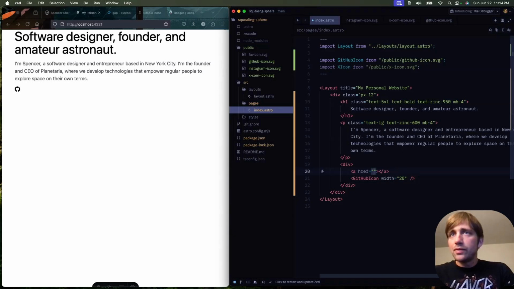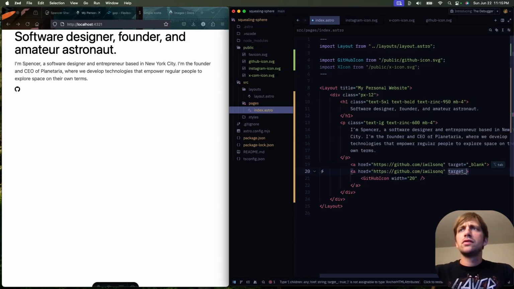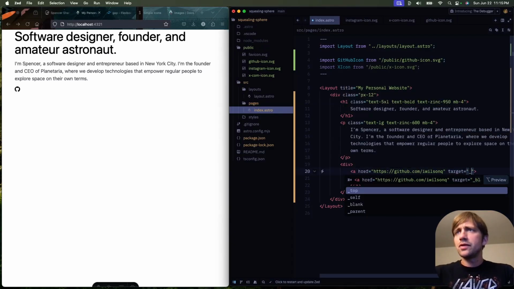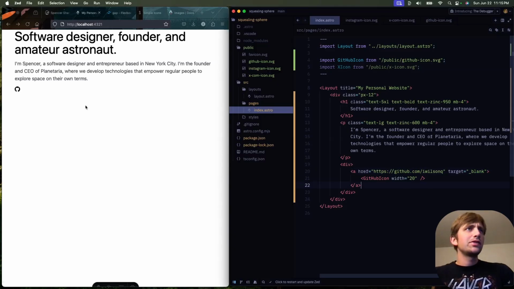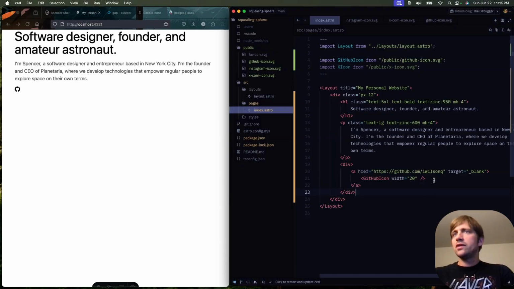I'm also going to wrap it in an anchor tag so that way it actually links to somewhere. So I'm going to go github.com/my handle, losonq, and put that inside of it. I'm going to give it a target of blank so that way when you click it, it doesn't remove you from the page. Very good. Opens a new tab.